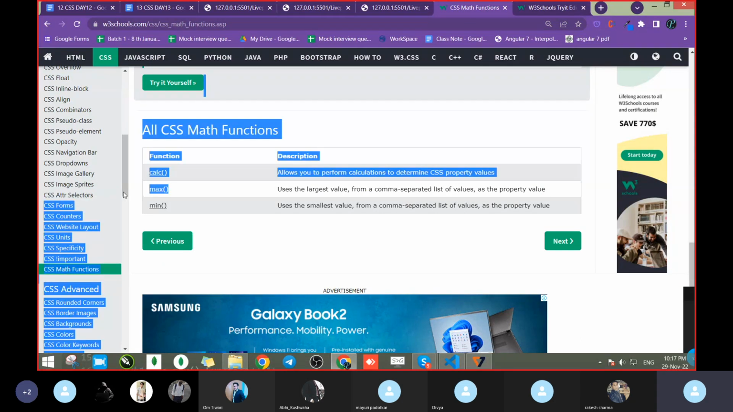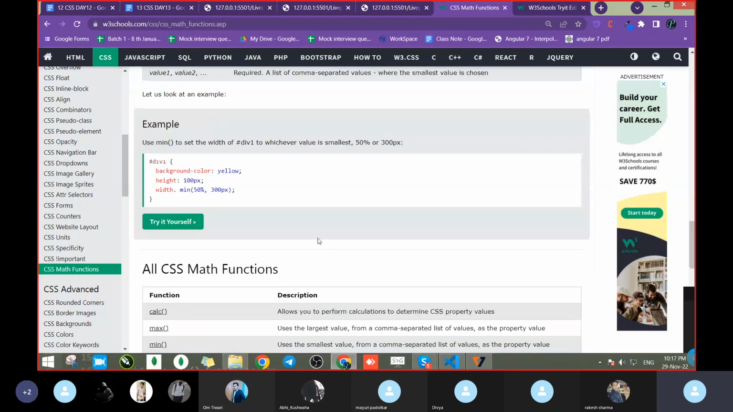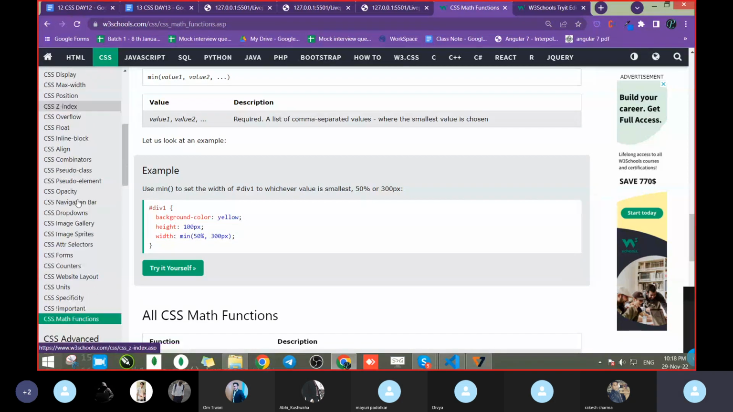Like max is there, then min is there. Again the same concept here, min also. It will take the minimum value, like 50% or 300 pixel. So like that it will take. So this was the complete CSS. Now nothing is there.